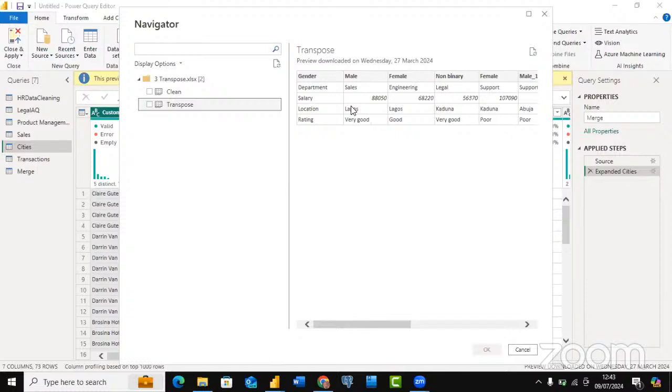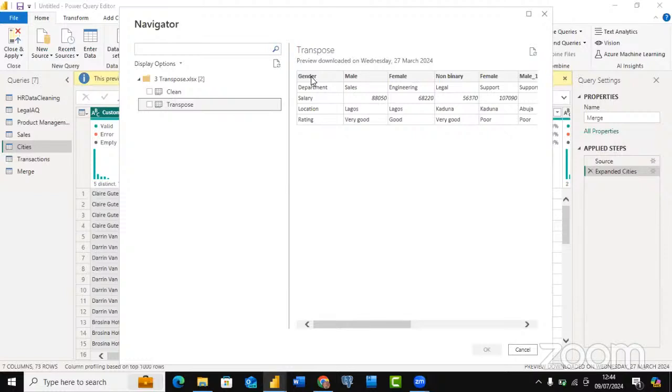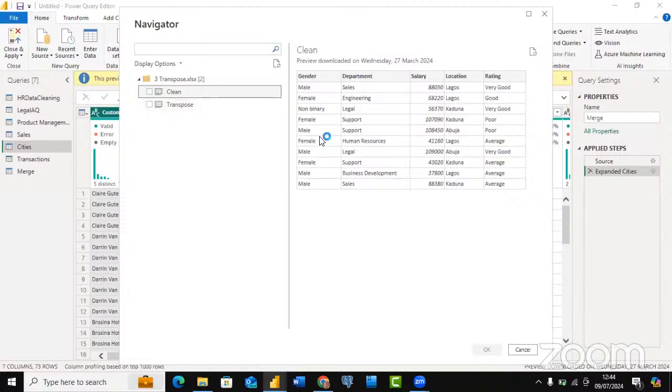So what if you are given data in this format? You see, I'm having gender, department, salary, location. They should not take these rows. They should not be arranged in a row-like way. Gender should take its own column. Department should take its own column. Location should take its own column. This is how I want my data to look: gender, department, salary, location, and rating.